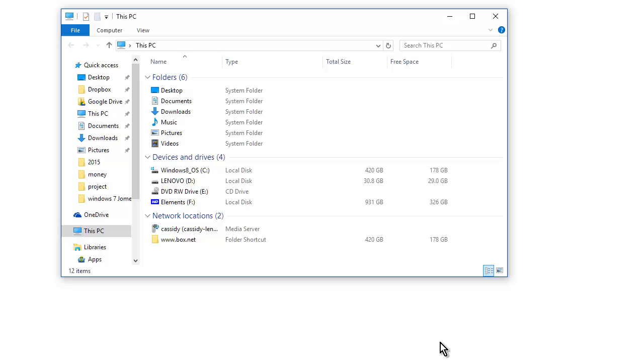In this video series, I'm going to show you how you can take advantage of the space on your existing hard drives. When you look at your computer, you'll see your hard drives on My PC or This PC if you're on Windows 10, and you see the size of them over here. So on this computer I have right now, it says C drive is 420 gigabytes. And then there's another one called D drive that's 30 gigabytes.